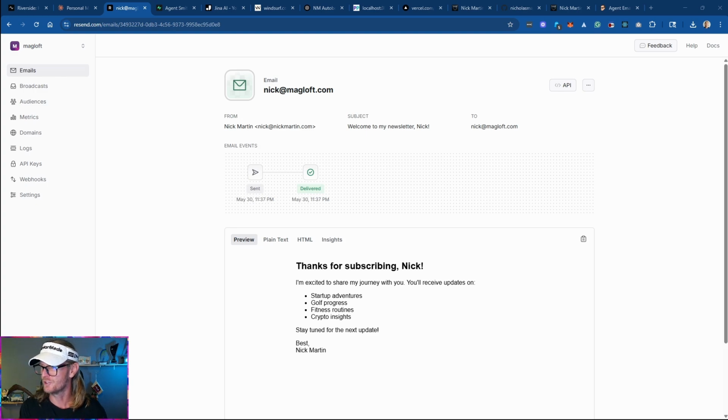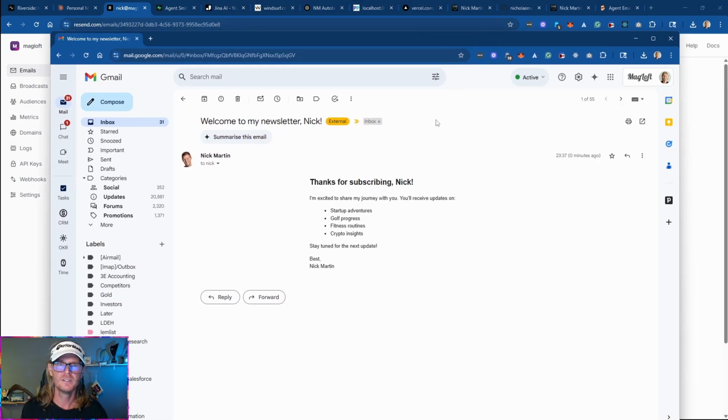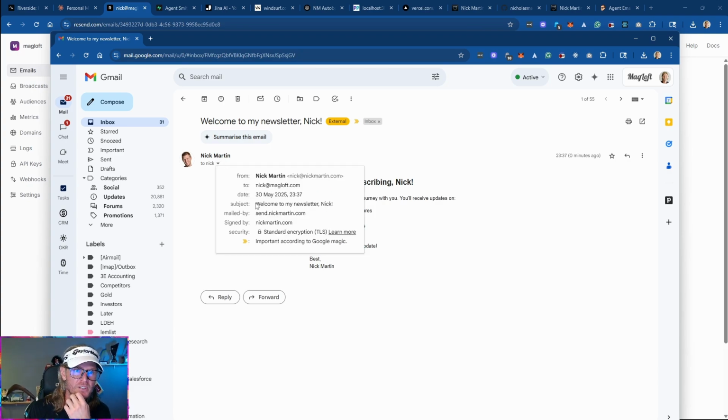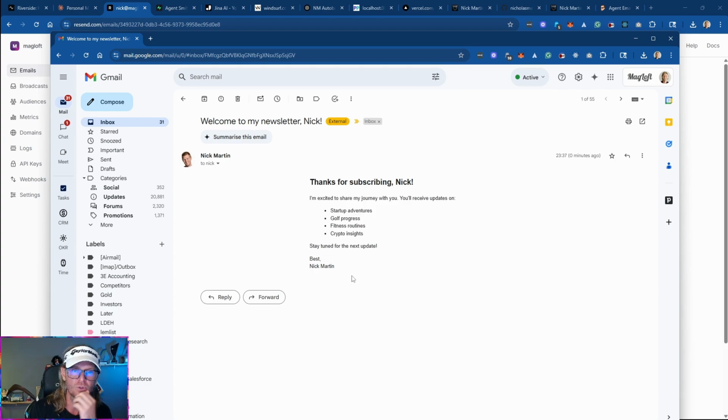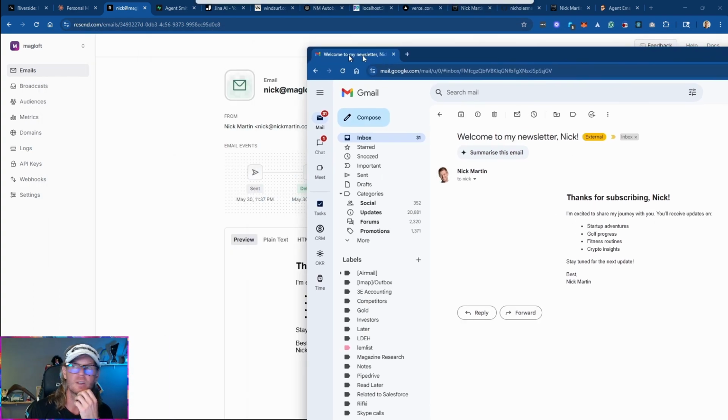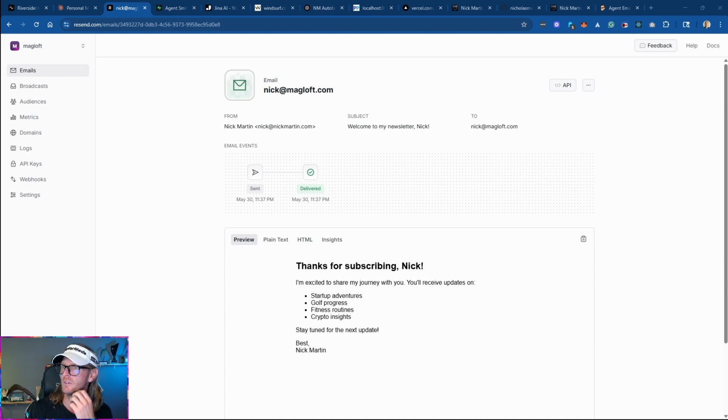It looks pretty bad here. Like, centered, but it works. I want to see it's from Nick at NickMartin.com. I love that. That's perfect. Yeah. And we got the SSL. It's important according to Google Magic. So there we go. Perfect. Okay, that works.